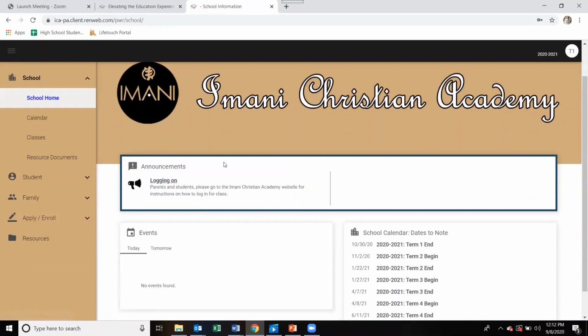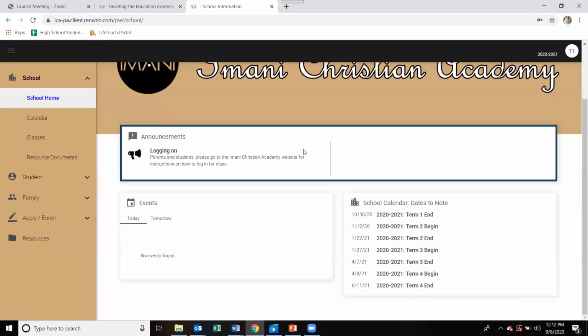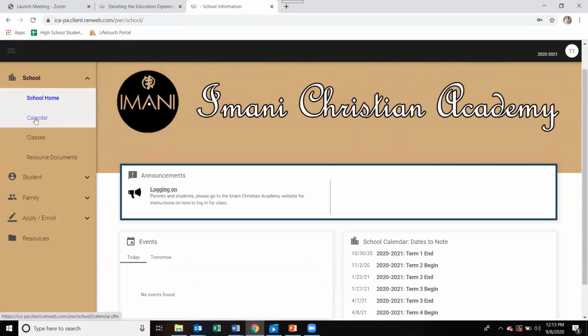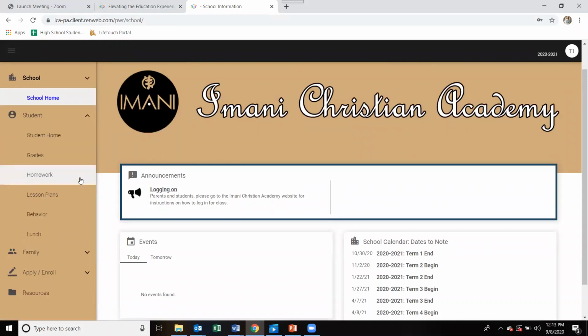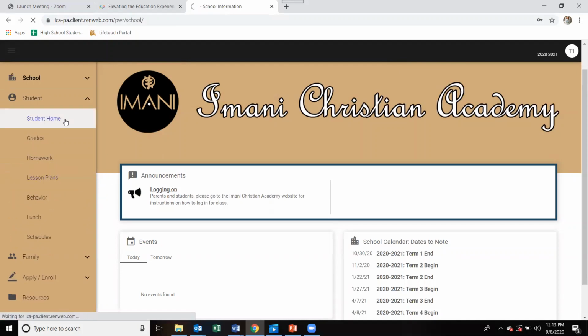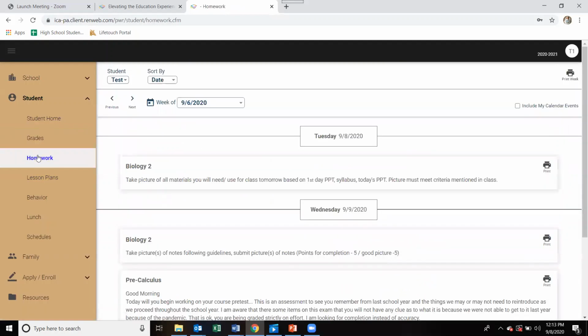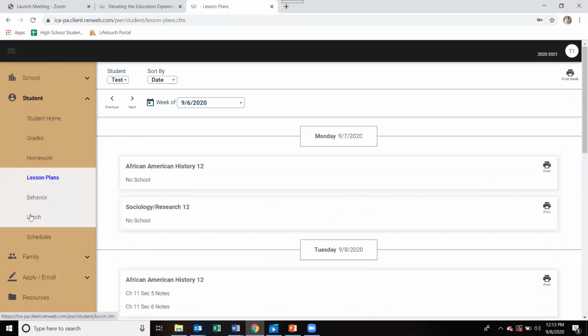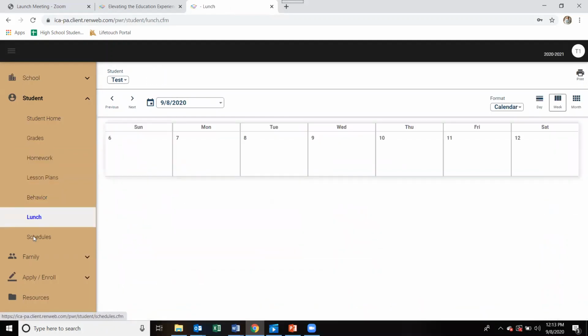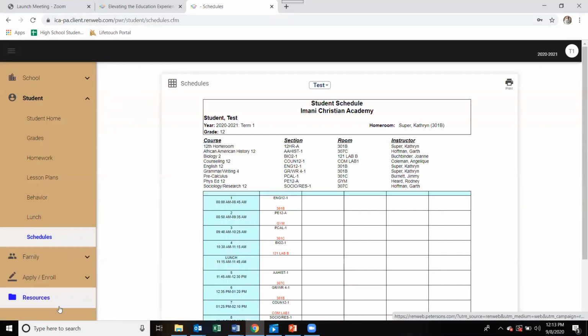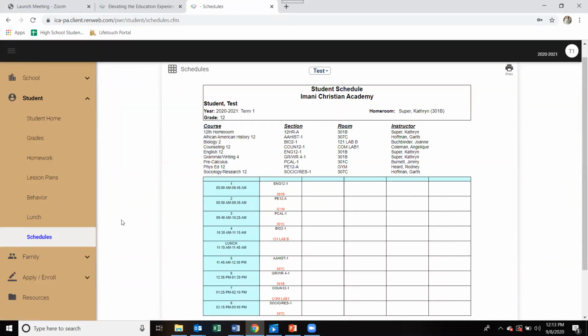There is our announcement, which is just our login instructions and our school calendar. We have no events listed for today, no major events. You can click on our calendar, our classes, our resource documents, our student information, student home, grades, homework for the day, lesson plans, behavior, lunches listed, and our schedule, and so forth. You can look at all of those tabs.